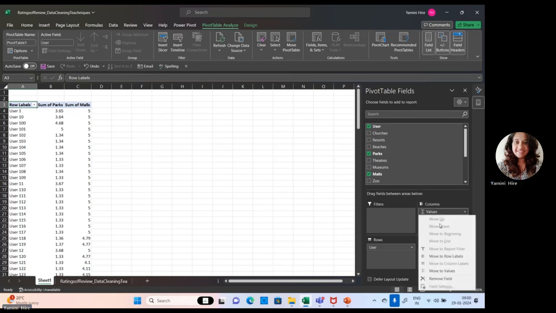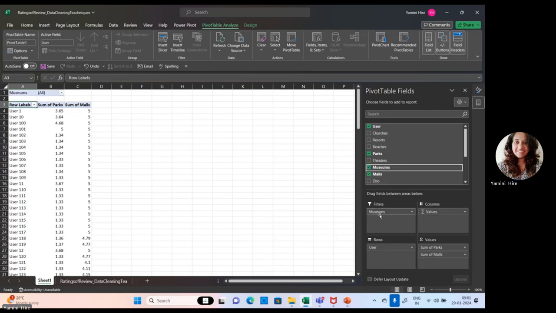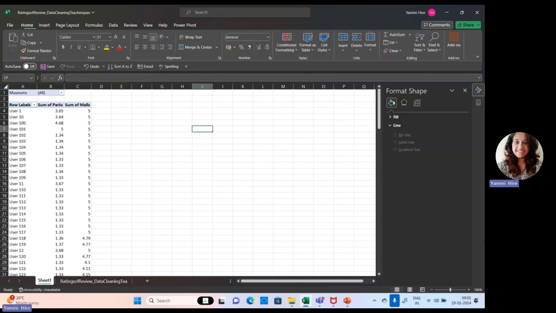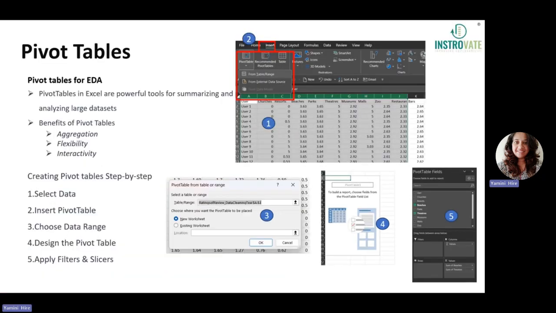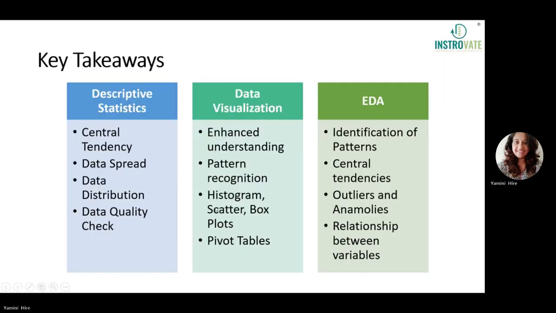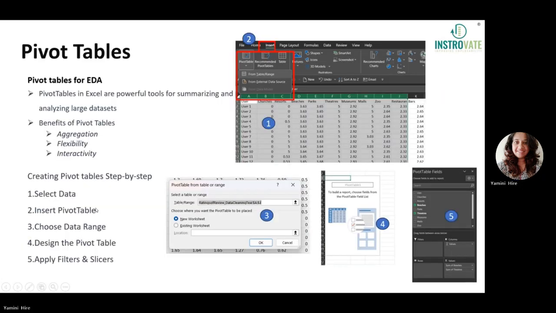So this is a very important thing to filter, and slicers. You can use the filters and slicers. You can design this pivot table based on your needs. So more practice is required. So we have given you the assignment. Complete that assignment and get your table.